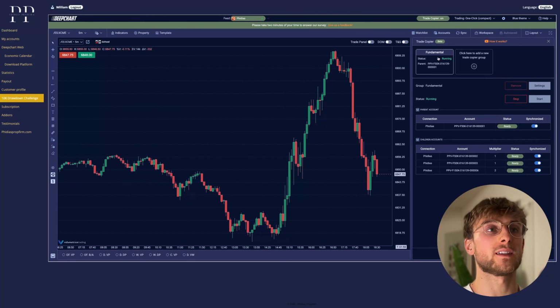Now we can see that the fundamental group is in running status, meaning the trade copier is working. So let's be careful from now on. The trade copier at the top is on, so it's perfect, and all the accounts are in status ready and synced. Now we can see the parent account here, so everything is perfect, and we can also see the multiplier is 2 for the 150K account.